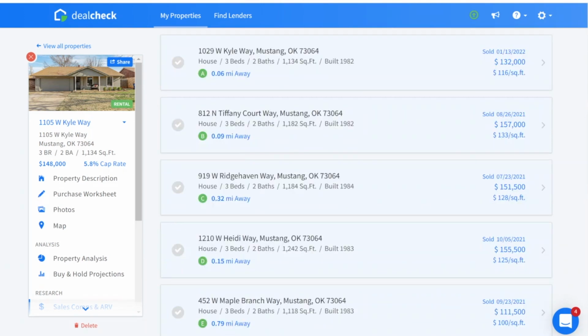And so what you can see is it's pulling all the comparables: 3 beds, 2 baths, 1,100 square feet. It's literally probably within the neighborhood of the property, and this property sold for $132,000 3 months ago, and this one sold less than a year ago. 3 beds, 2 baths, 1,100 square feet, year built 1982. So these are great comparable properties.